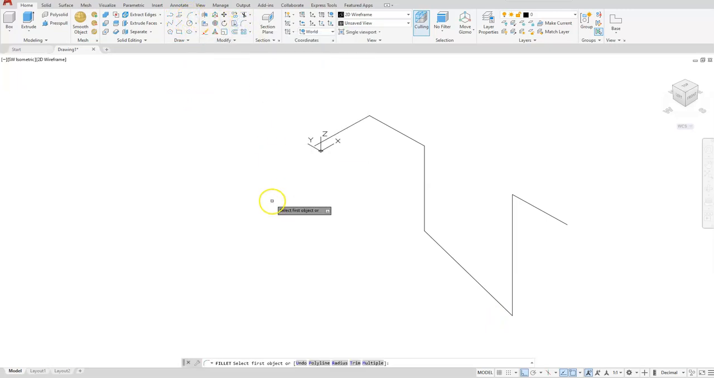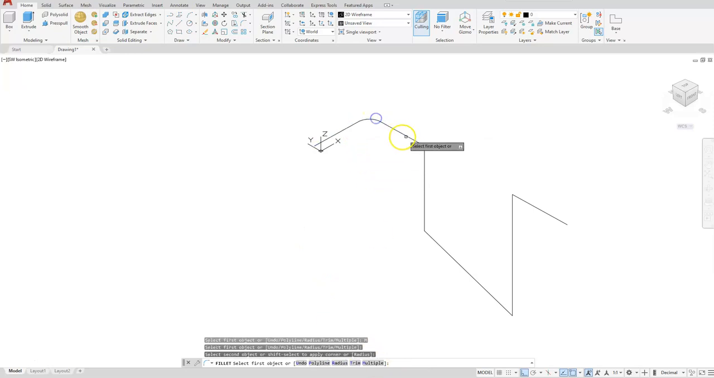Fillet, radius, 1. And I do have more than one, so I'll use the multiple option. And I'll put fillets at where all of my corners are.